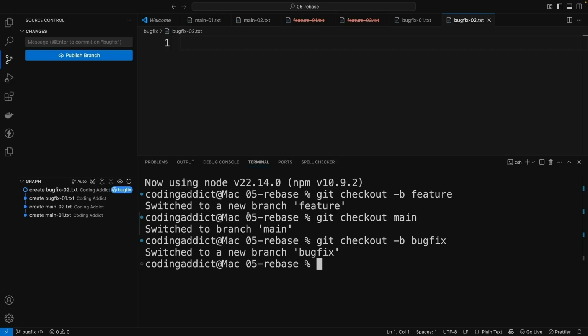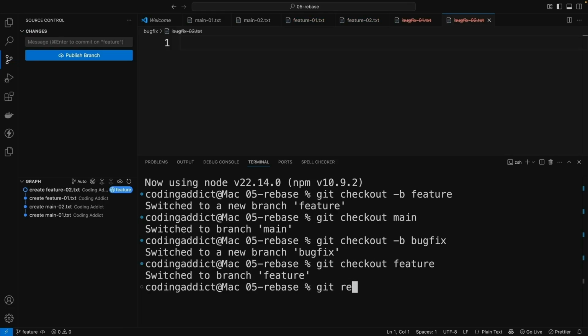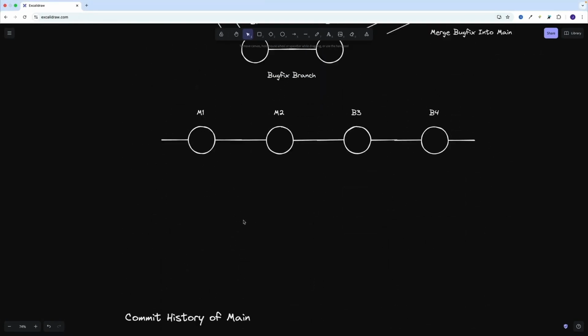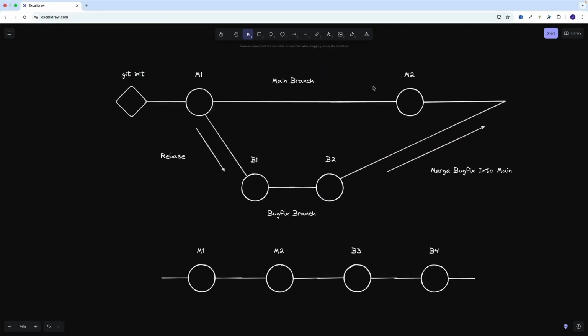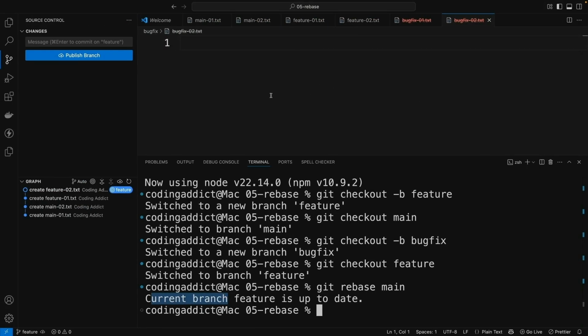So now let's go over here, back to the feature one. And if we run git rebase main, so now we want to rebase on top of the main one. So we want to take the main commits and we want to replay our commits on top of the main. What you'll notice is that we have current branch feature is up to date. Why? Well, because we don't have this scenario. We don't have any commits in the main, which again is not going to be the scenario in production, most likely. If you have a team of developers working on things, there's constantly someone adding something to the main with the help of the branch, of course.